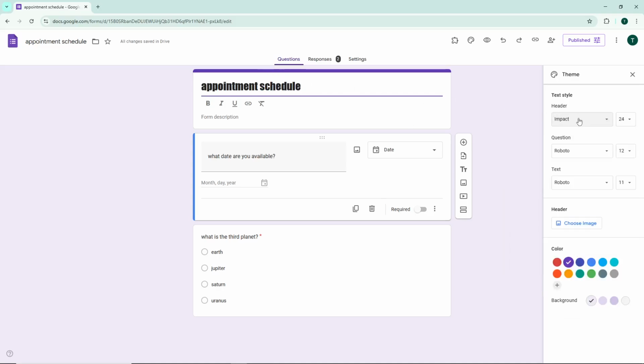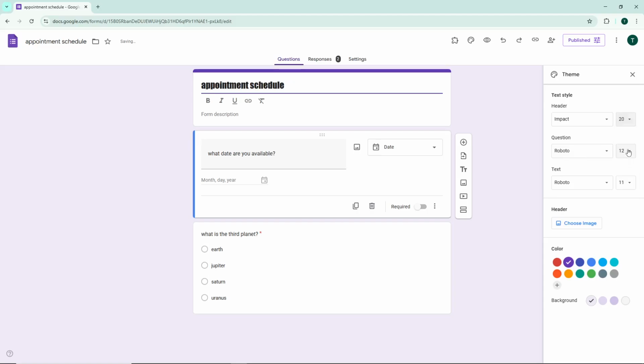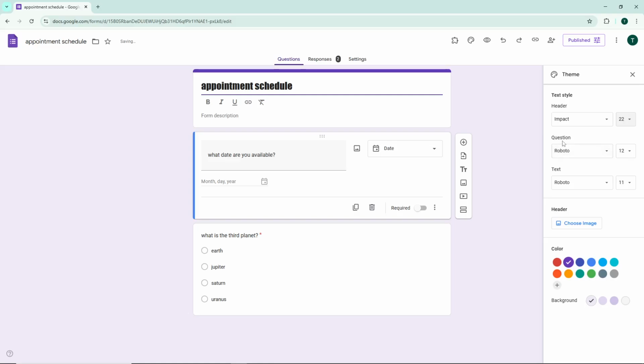You may also see a number beside the font selection, which represents the font size. Click on the drop-down menu next to this number to adjust the size, making your header larger or smaller depending on your design preference. Next, move down to the question section in the same panel.